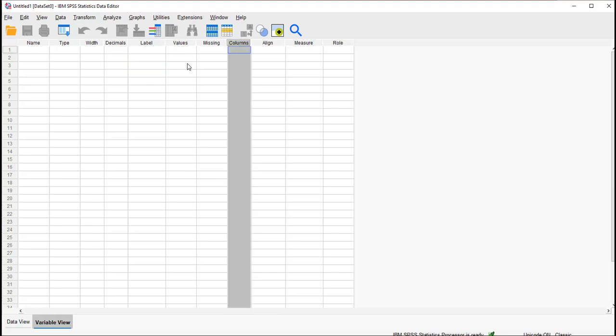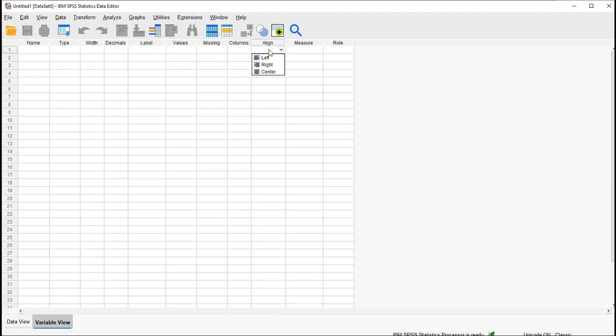Column. Column now is the actual width of the data column, which you will see on the other side when you go there. Then, of course, alignment. Alignment is just beauty. You can align them to the left, just like you do in Excel, align them to the right, or center them. Whatever you want to do, it doesn't add value to your data.